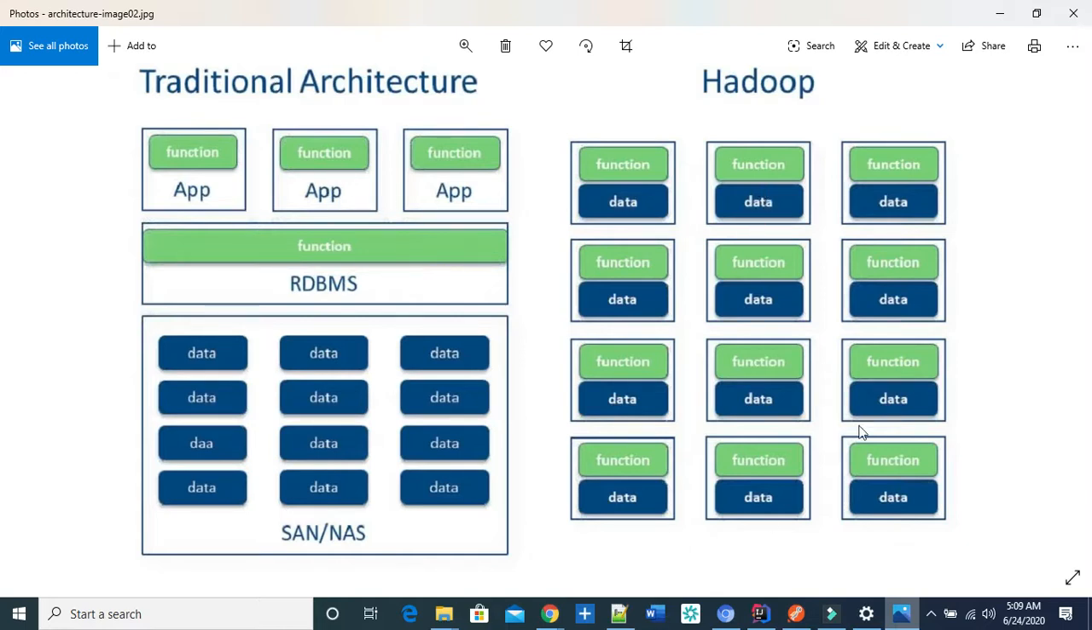Here every data node has its own processing. Suppose we want to read a file, and the file is available in 10 places, so we go to all 10 places. If the data for a user is available on multiple nodes, we can read it very fast.